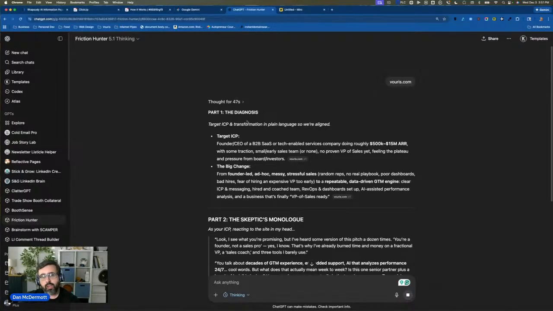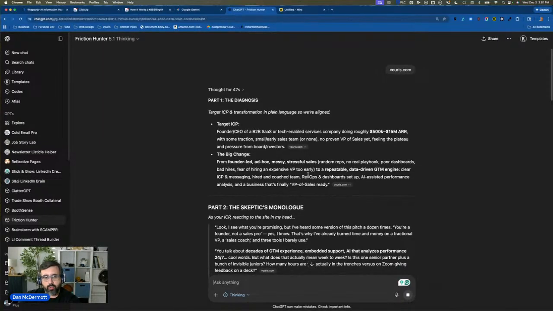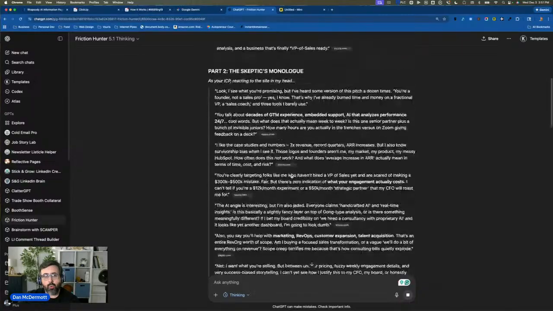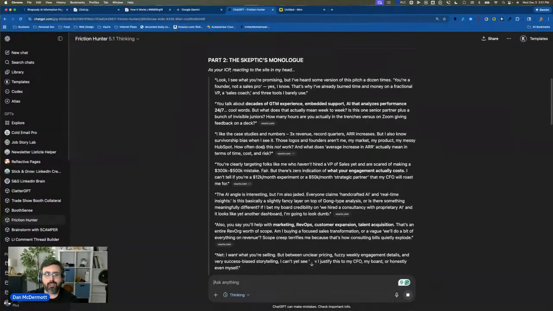So it thought for 47 seconds and part one, the diagnosis. So here's the ICP. It's a founder or CEO of a B2B SaaS or tech-enabled services company doing in this range, and then some traction, feeling the pressure from board investors, feeling plateaued. The big change that they do is they go from founder-led, ad hoc, messy, and stressful sales motions to a repeatable, data-driven GTM engine. That's the big transformation that Voris accomplishes for its clients. So with that promise being clear, well, what is going on in the skeptic's head?